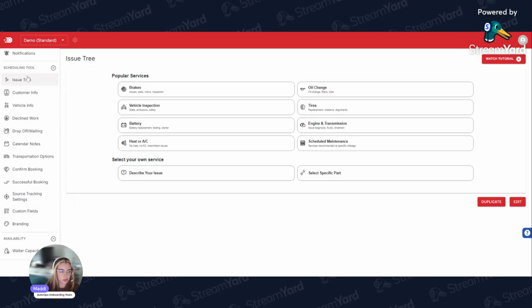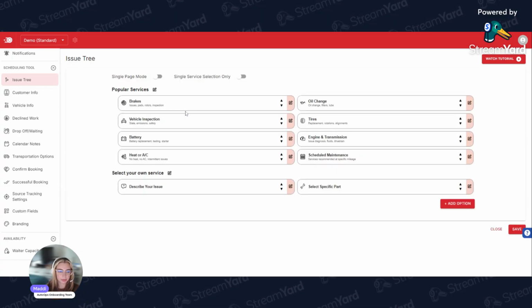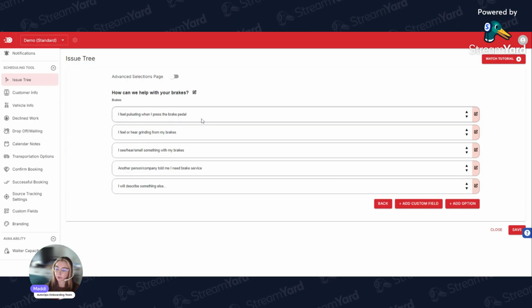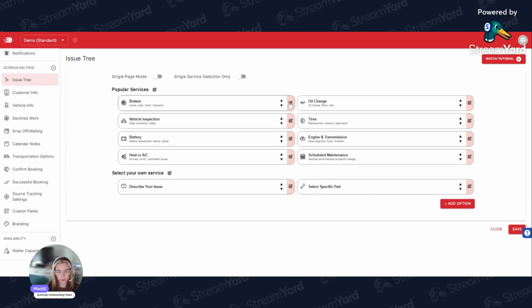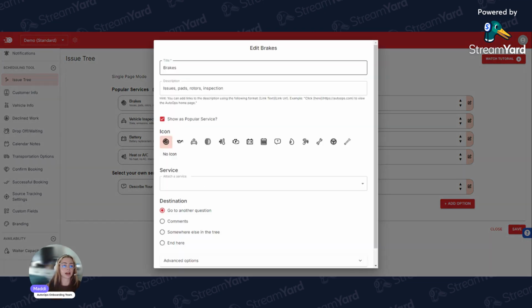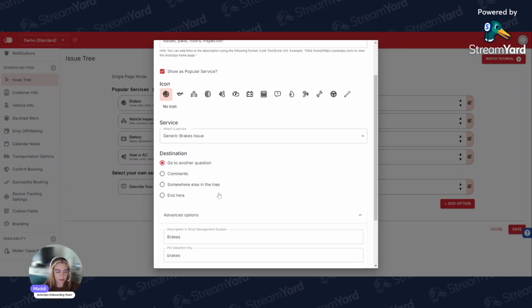Starting out with the issue tree, being the first page when they make their appointment, we have all the issues listed in here. Everything here is customizable. So if we wanted to make any edits, you would just select the edit button down here. If we click on these tiles, it'll take us to the questions that lead the customer through the scheduling tool. And if we go back and click on the little pencil icon next to that tile, then you can actually change the title, the description, the icon, the service attached, and then the destination. In here, we also have some advanced options as well.